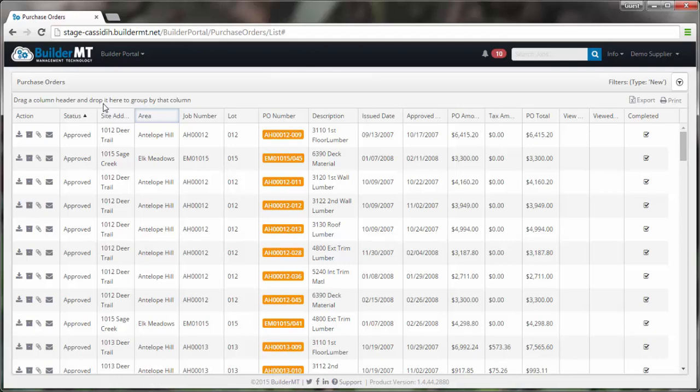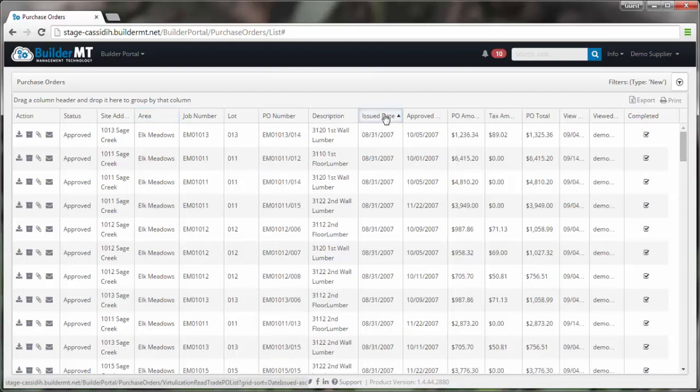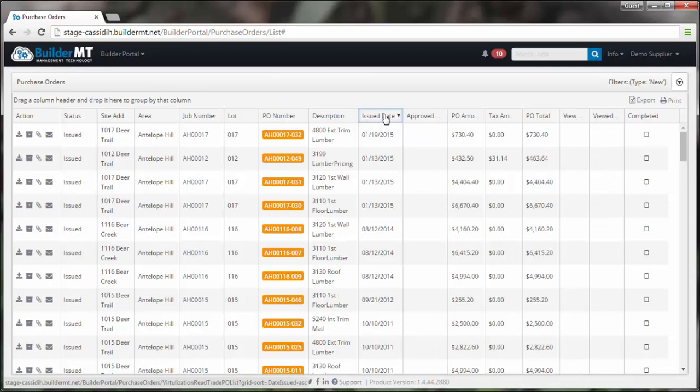In addition to columns being grouped, they can also be sorted. To sort, click the column header. With issue date being my sort, this will now display oldest to newest for the issue dates. If I click this a second time, it'll then show newest to oldest. Then to remove sorting on this column, we would click it a third time.